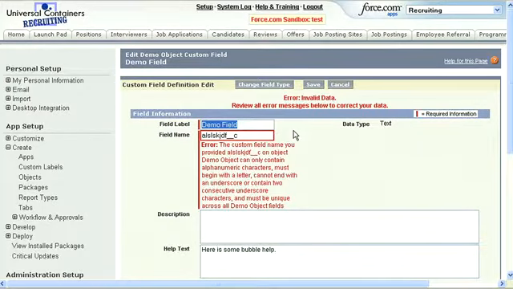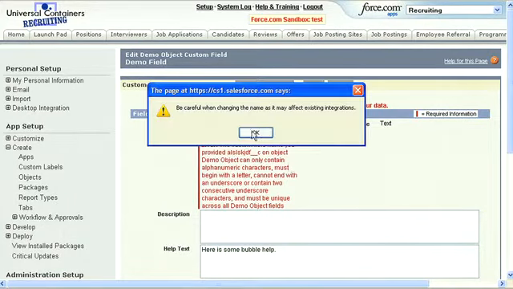It does not allow it. So yeah, it doesn't allow it. So yeah, it's controlled by the database.